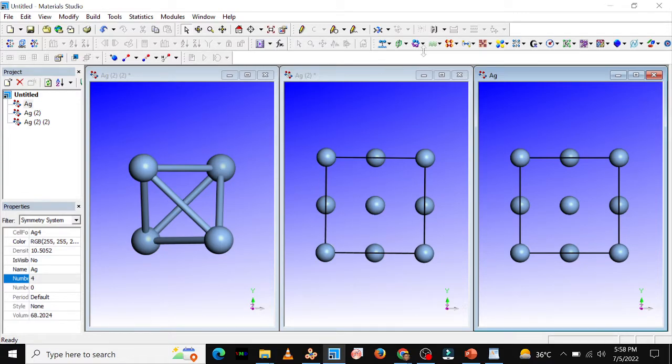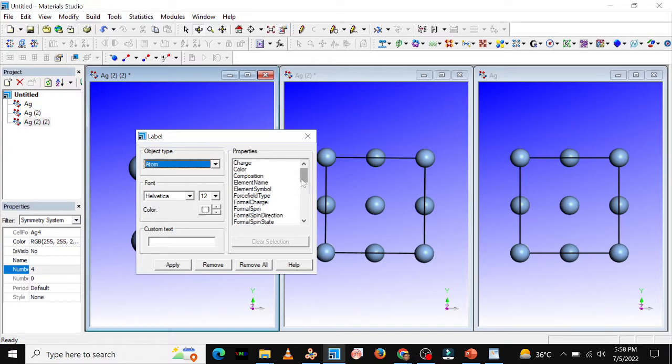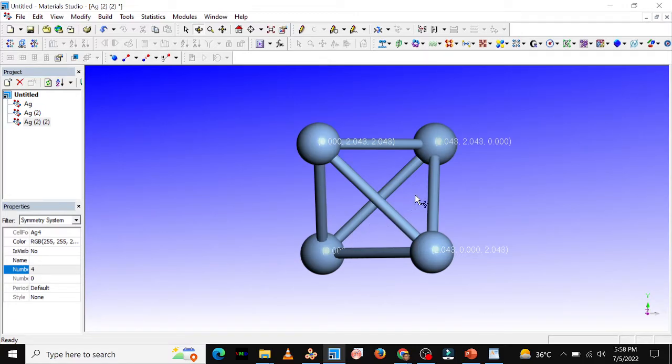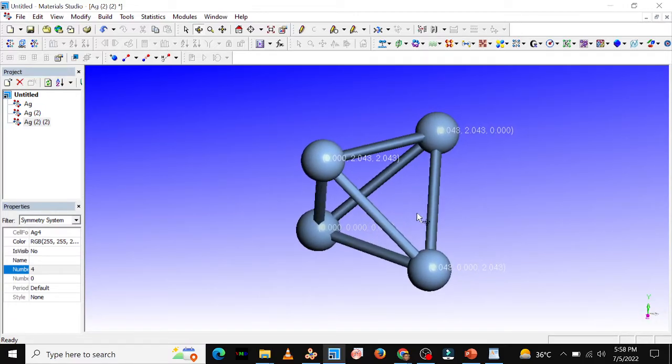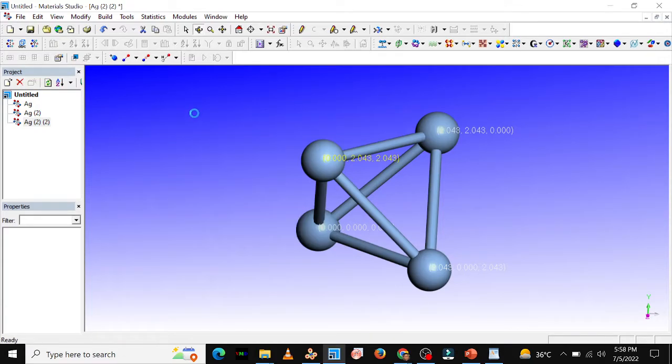Okay, so now also if I want to see the coordinates, I will click on this, and if I click apply, you can see that each atom has 3 coordinates. This is x, y, and z. I can also change this color.